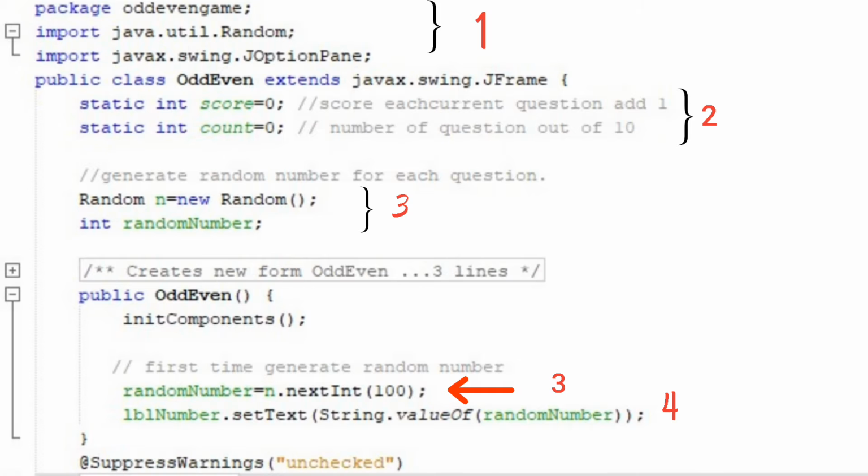Second is the static variable. The static variable will get the memory only once. If any object changes the value of the static variable, it will retain its value. So for score, each correct answer will add 1, and for count, it will count the number of questions, which means it will retain the current value.